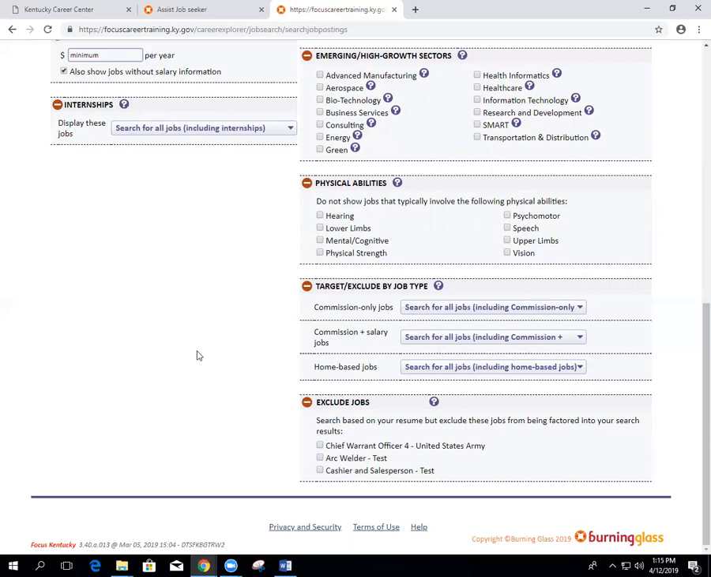You can target or exclude by specific types of jobs. Maybe some of these jobs are ones you're not interested in. They default to include these jobs, but you may want to exclude them, or you may even want to search only for that type of job. You can even run a search that excludes certain jobs from your own resume so that it would only search for jobs that match other jobs in your work history.